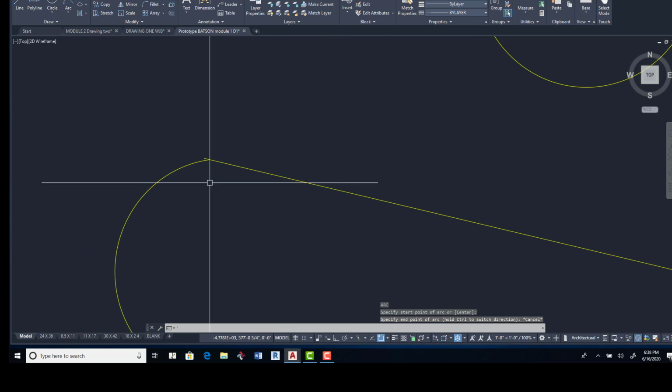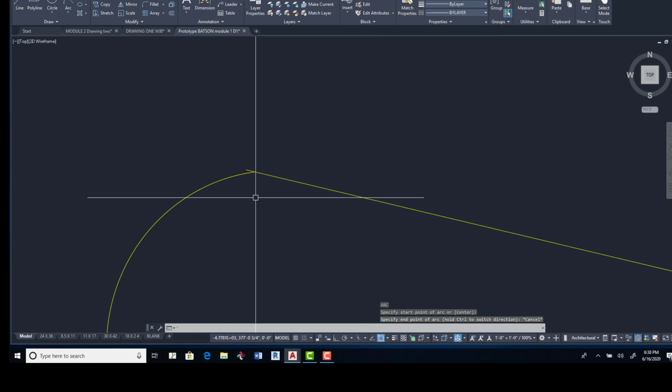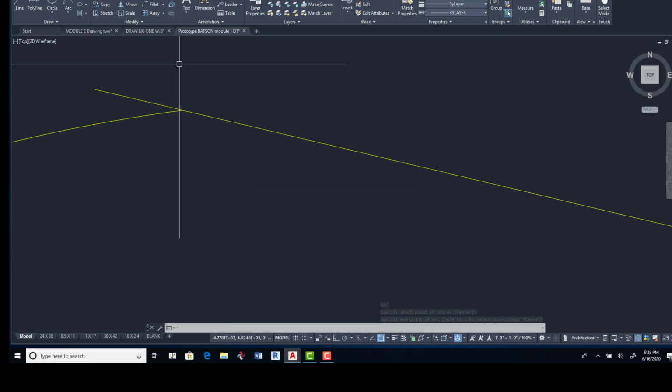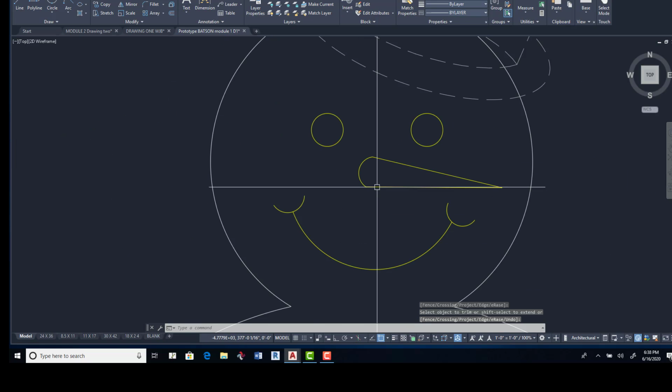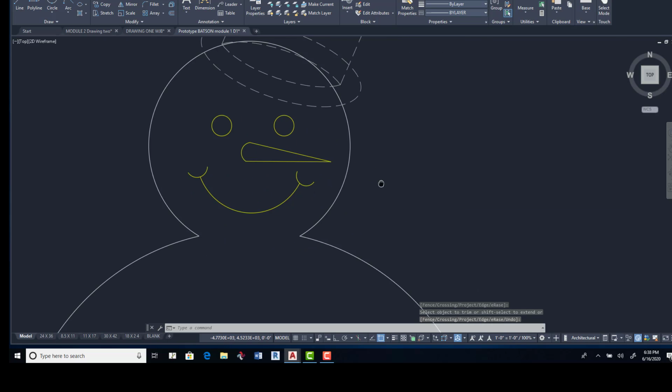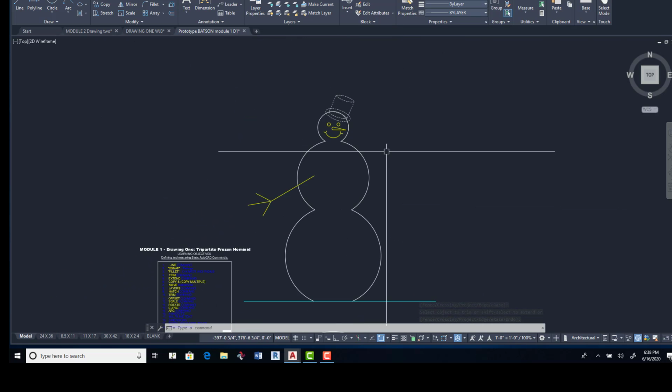Now it looks like there needs to be a trim up here. Look at that. See, there's a jagged edge there. So we can go up here to trim, left select. This is the cutting edge that I'm using to cut. So left select, right click enter, and then left select the piece you want to go away. Good job. So that's pretty good. There's the snowman.